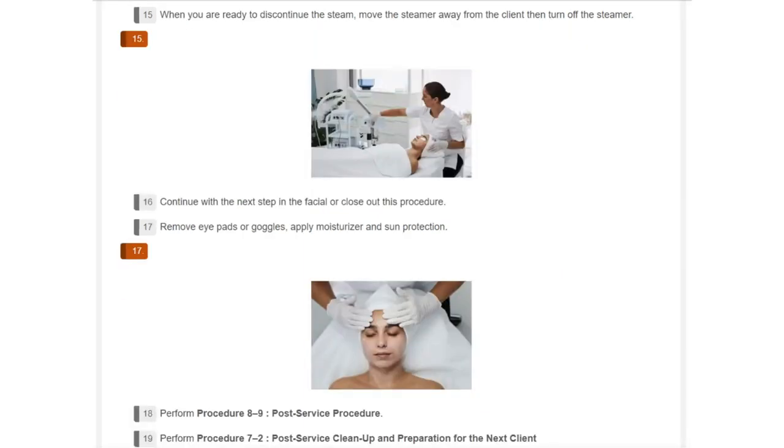15. When you are ready to discontinue the steam, move the steamer away from the client, then turn off the steamer. 16. Continue with the next step in the facial or close out this procedure. 17. Remove eye pads or goggles, apply moisturizer and sun protection. 18. Perform procedure 8-9, post-service procedure. 19. Perform procedure 7-2, post-service cleanup and preparation for the next client.